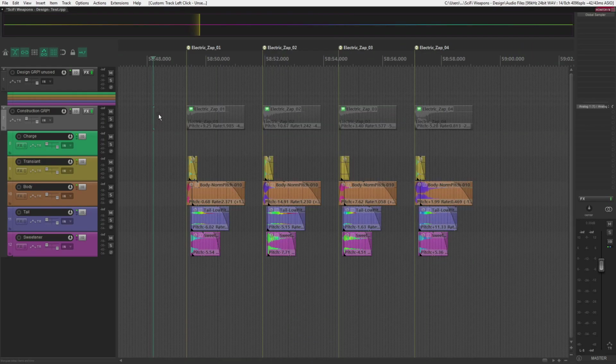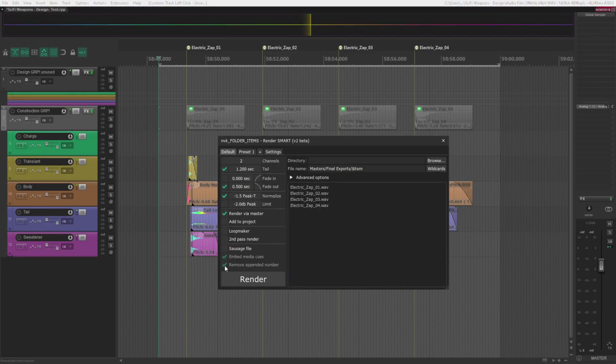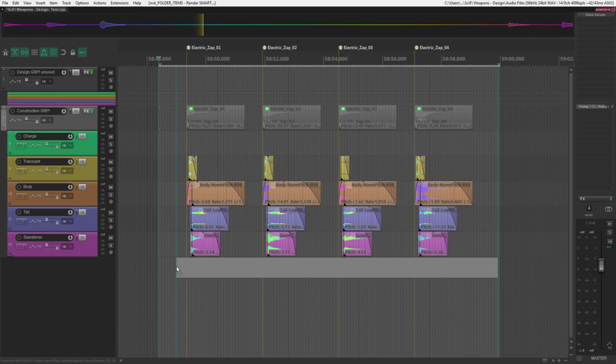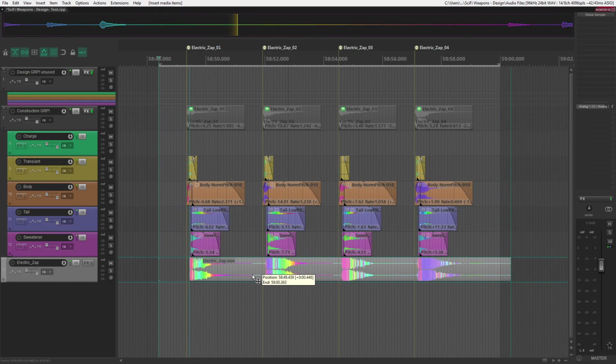Since this is supposed to be an SFX pack, some of the sounds need to be exported as a single file with multiple variations. This is made fast and easy with the sausage file checkbox. Just select the variations you want to have rendered as a single file, click the checkbox, and render. The script will remove the numbers and render the file including the silence between the variations into one file.